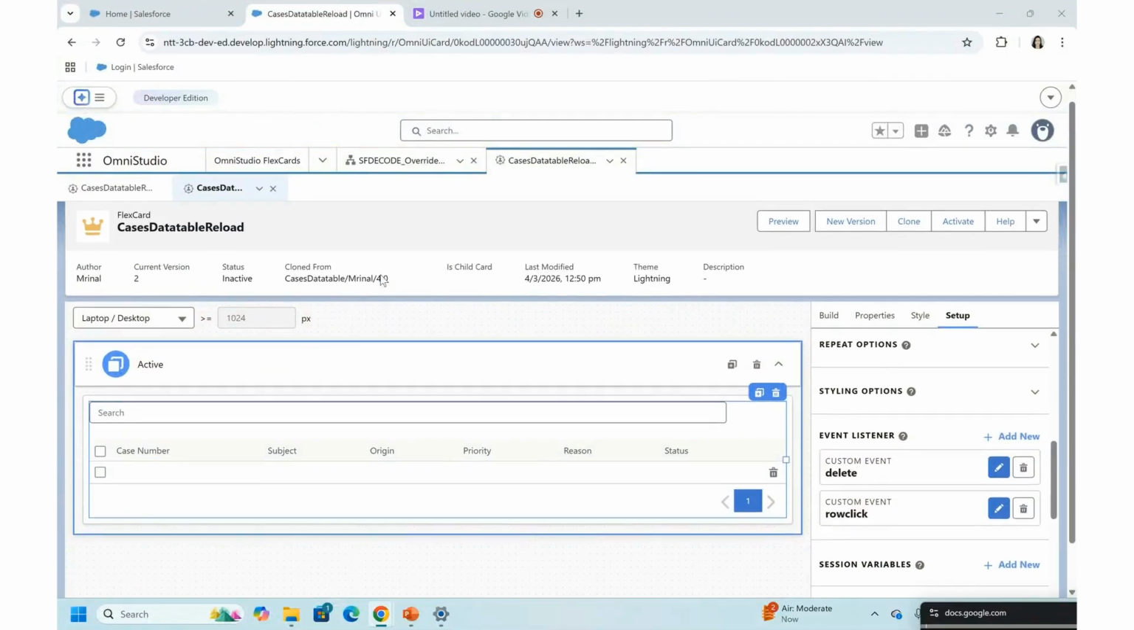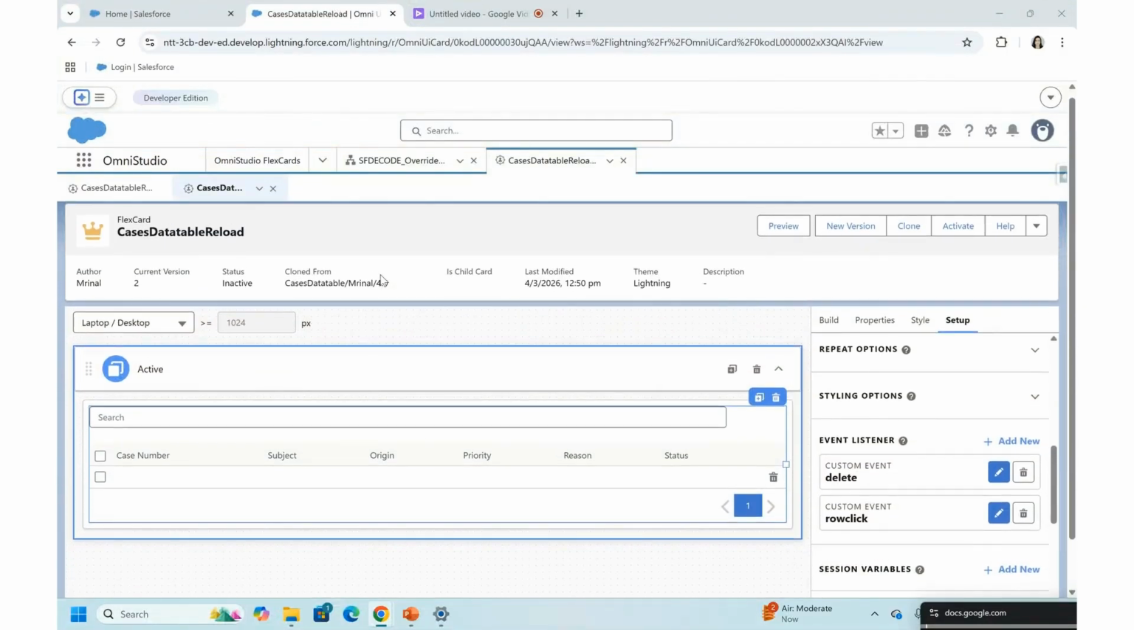Hello everyone. In this video, we'll see how we can open a flyout from the Parent Flexcard data table on click of a row, and how we can refresh the Parent Flexcard when we update something in the child, so that the Parent Flexcard has the updated values in its rows.